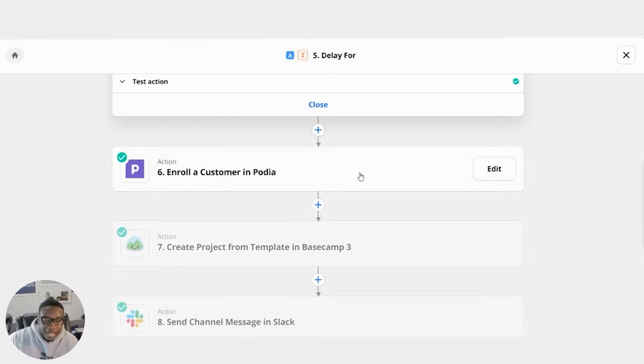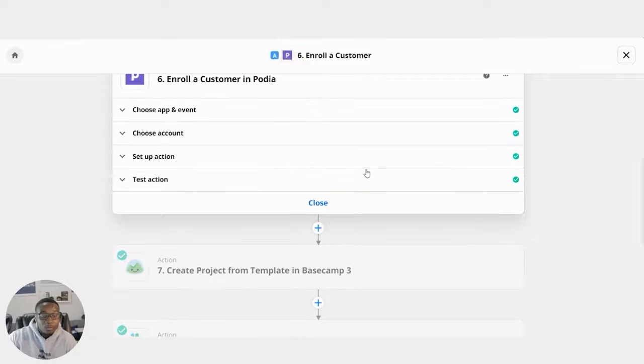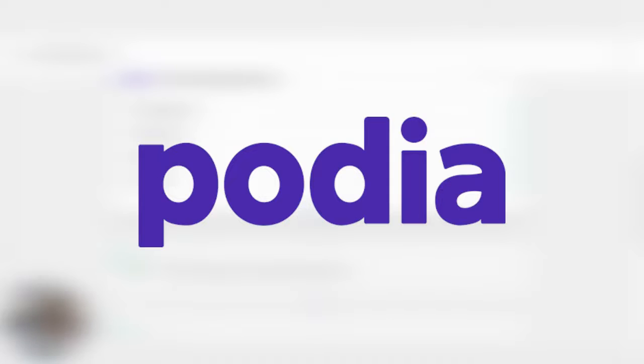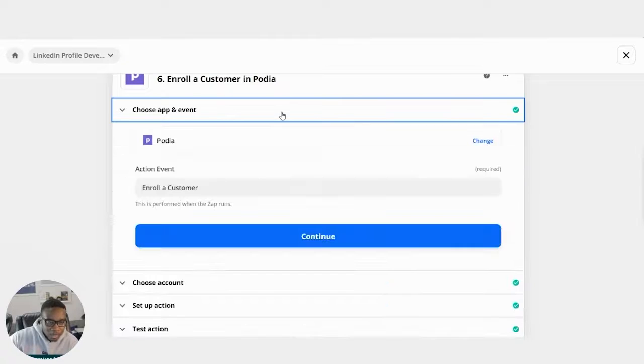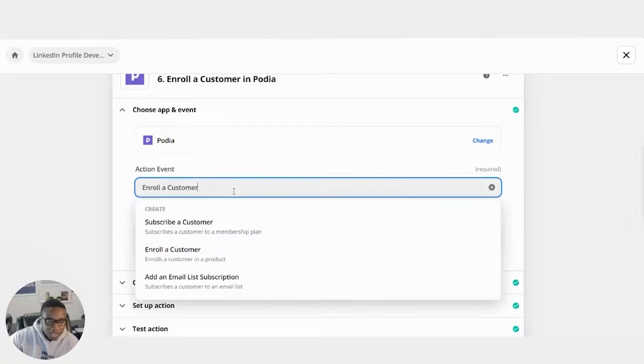Perfect. So now after 10 minutes, what do I want to happen now? In my LinkedIn profile development service, my customers have purchased their LinkedIn training. My LinkedIn training is hosted on Podia, a course platform, right? So let's plug in Podia as well. I chose my app and event. I got Podia and I want to enroll a customer. You can subscribe a customer, add an email list subscription, or enroll a customer. Those are your options.